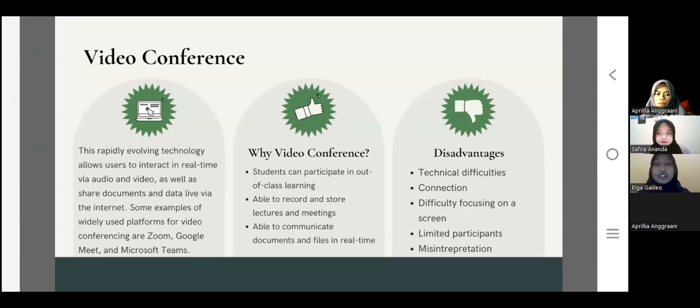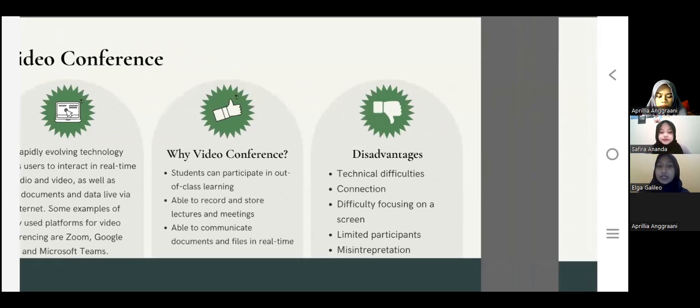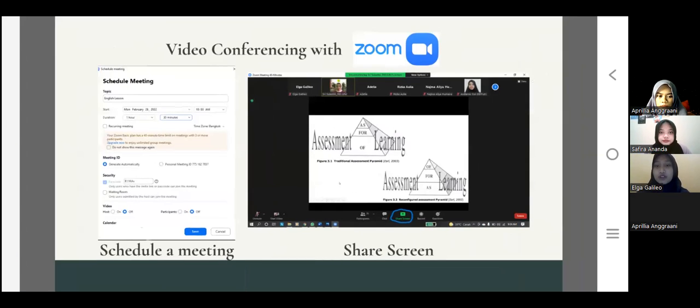Okay, so the next type of communication software is video conferencing. On the screen, you can see the reasons why video conferencing can be used for learning, and also the disadvantages for video conferencing software. Zoom Meeting, Google Meet, and Microsoft Teams are the examples of popular video conferencing software and platforms, and here are some of the ways to use them in EFL.